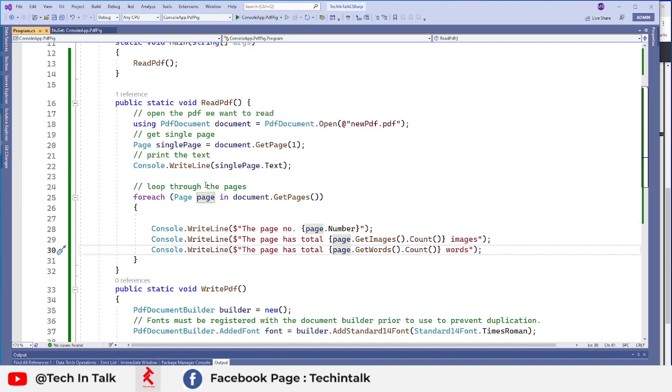So that's all from this video. I hope you can now use that library to generate your PDFs.